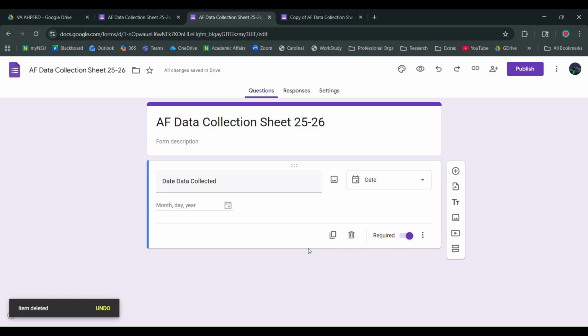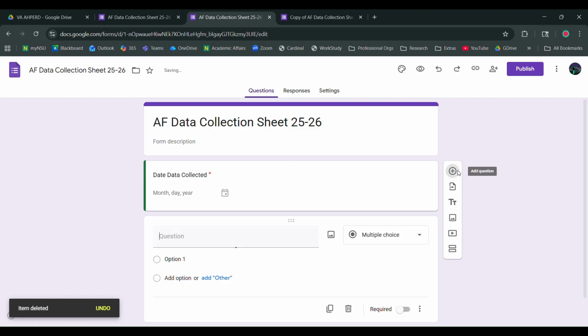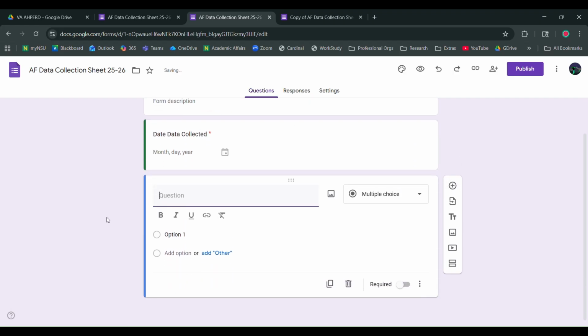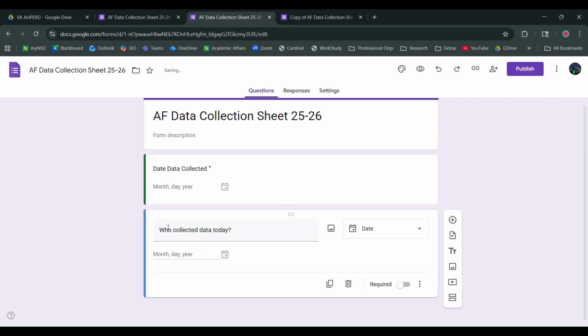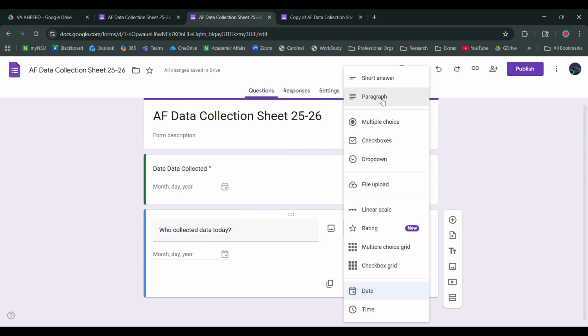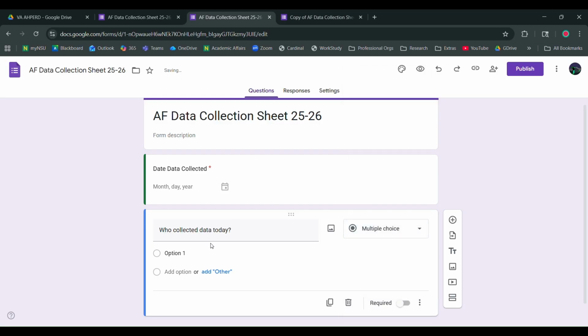We're going to add our next question, which we can hit this plus button. Next question is really important, but if you're having a shared APE goal, you want to know who's collecting data for this data sheet, so you can name this next question, who collected data today. Like I said, Google might automatically change the question type, so you can go ahead and let's do multiple choice.